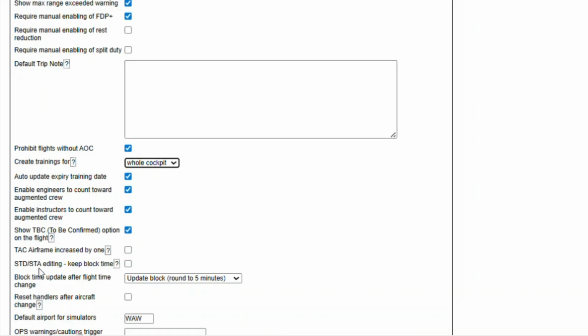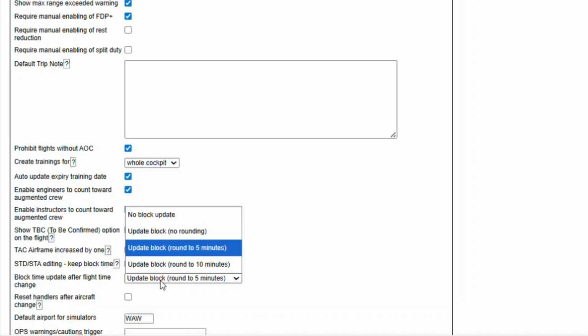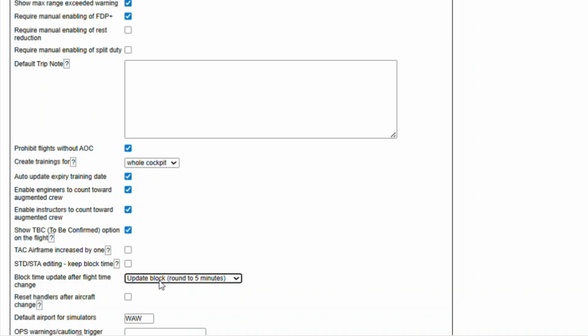Standard time of departure, standard time of arrival editing. Keep block time is a modification of standard time of departure and arrival values. However, it will not affect the change of the block time. Block time update after flight time change includes various settings, such as no block time update, update block time with no rounding, round up to 5 minutes and round up to 10 minutes.